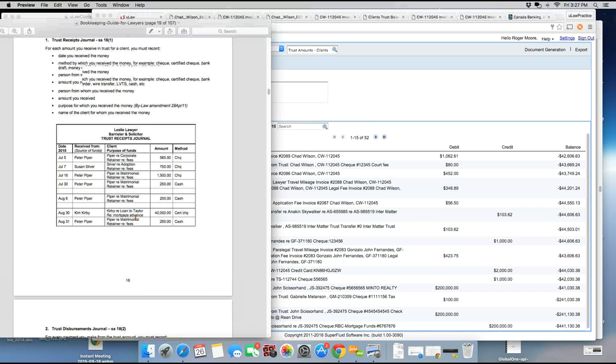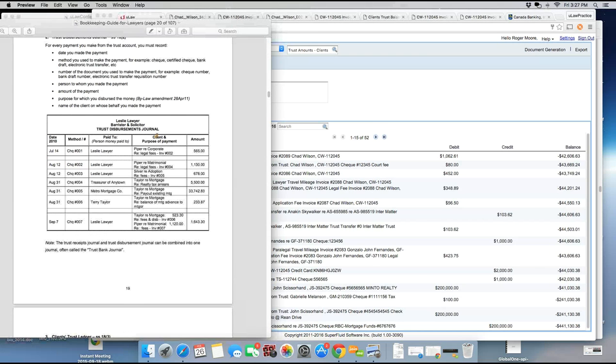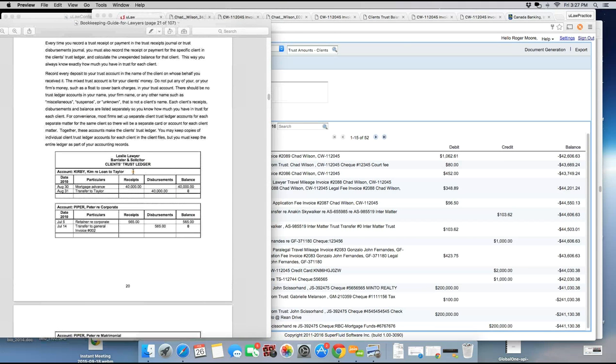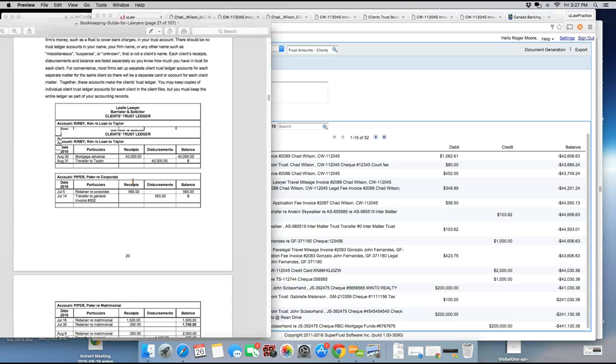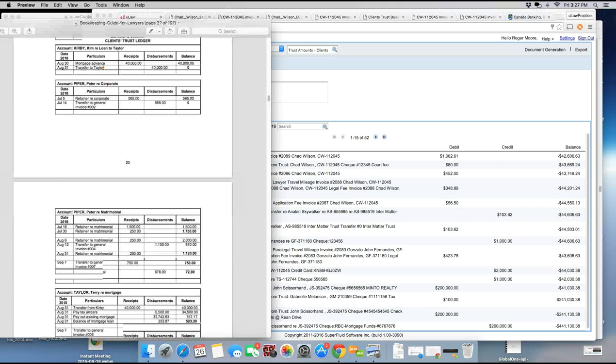The second thing that you need to record is your disbursement journal. The disbursement journal has date, the method, who the money was paid to, the purpose of the payment, and the amount. It needs to be recorded. Then the trust ledger listing is basically receipts and disbursements captured together. For every client, you need to do that. And that's all for trust.